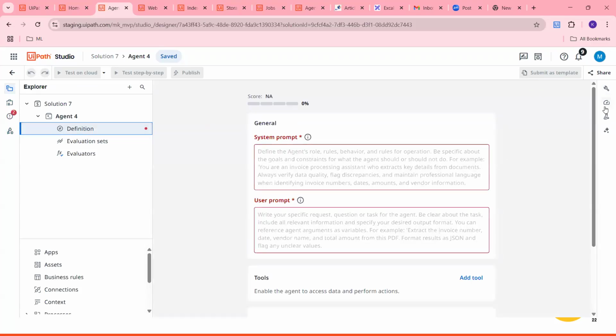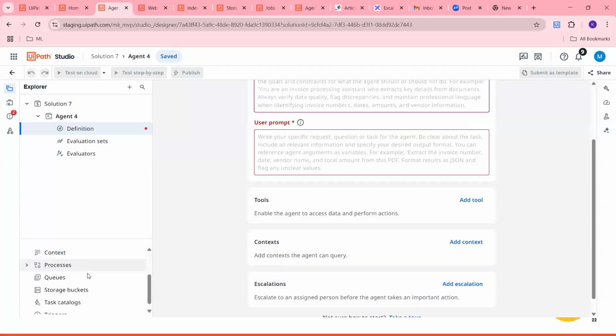So here you can also see some specific tools. We'll get back to this once we start writing something in the system and user prompt. Okay? So these are the other tools that are available for agents. So apps, if you are escalating, I'll tell you what escalation means. You can firstly observe that there are these possibilities. You can include apps. Apps is nothing but UiPath apps, assets. If you have specific assets for agents, you can include those.